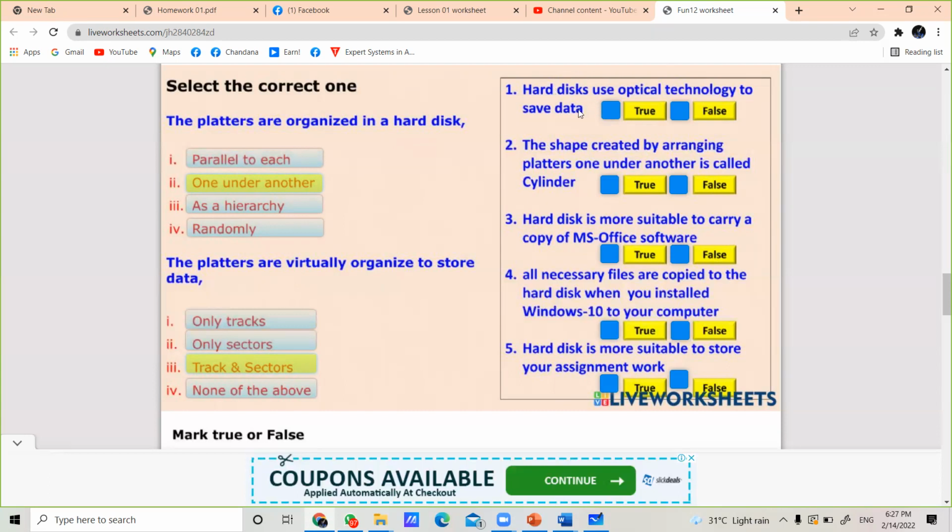The hard disk is not using the optical technology that I earlier categorized secondary devices by. We found the hard disk under magnetic technology, not under optical technology. Therefore, the statement is false.